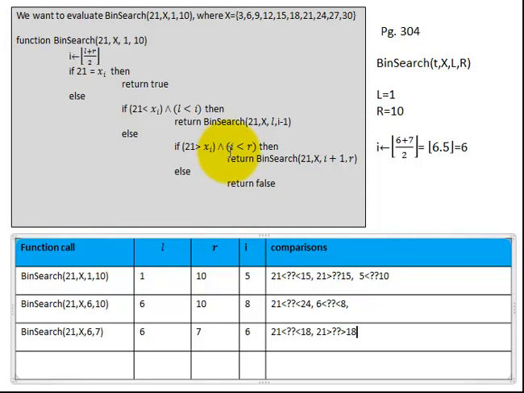And is I less than R? That is true, because I is 6, and that's less than R, which is currently 7. So then we'll return BinSearch(21, x, I plus 1, R). I is currently set at 6, so we'll crank that up a notch, make that 7. And then we have to pass R, which is also 7.